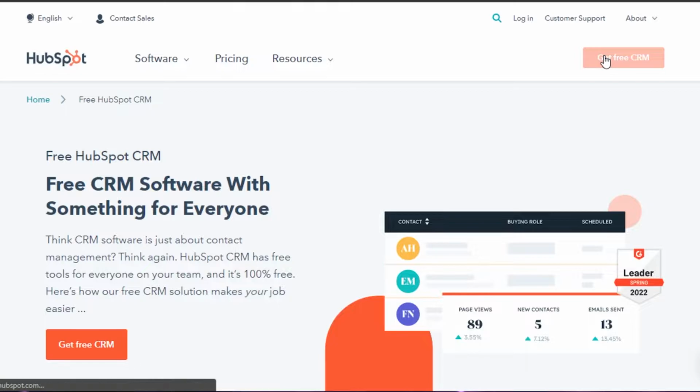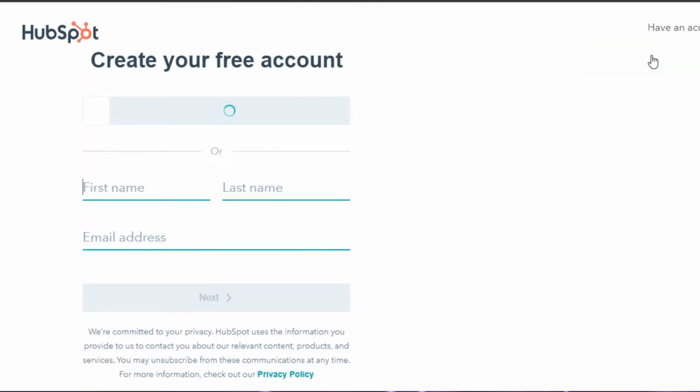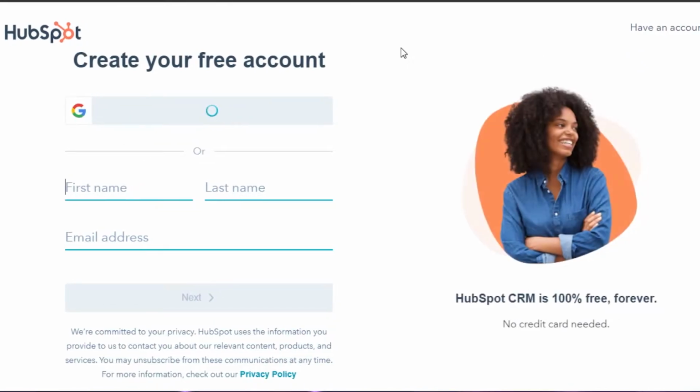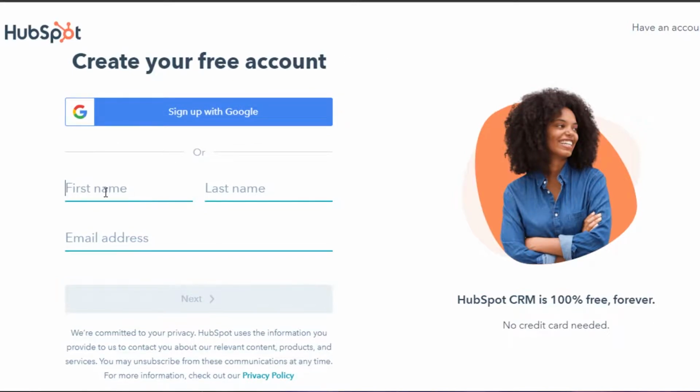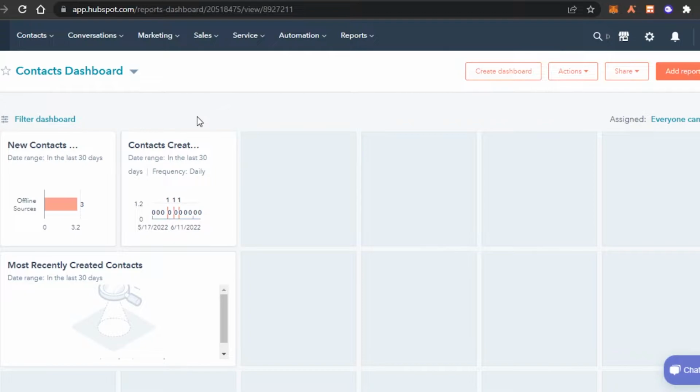All you have to do is click on get free CRM and it will allow you to sign up for HubSpot. The signing up process literally takes 1 minute because you can sign up with your Google account or you can sign up with your first name, last name, and email address. I'm going to go ahead and quickly sign in to my HubSpot to show you how we can create a website using HubSpot CRM. So I have signed into my HubSpot, and once you sign in, this is where you will land.